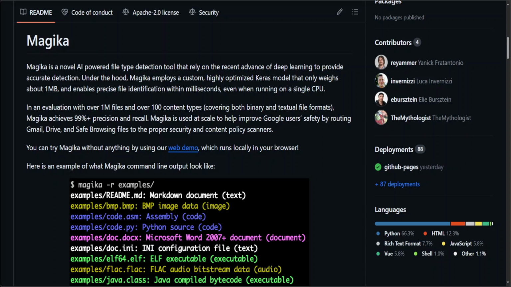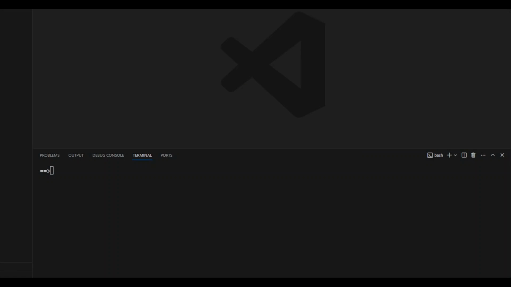Okay, now that's out of the way. Let's see how we can get it installed and then play around with it. Let me take you to my VS Code, where I will be just using the terminal to install Magika. Now, in order to install Magika, all you need to do is to say pip install magika. That's it, and press enter. It is going to install Magika on your local system.